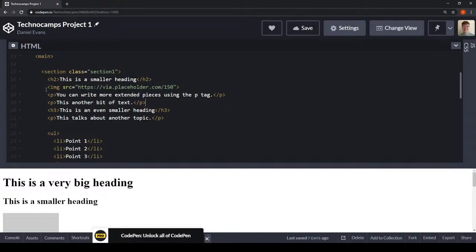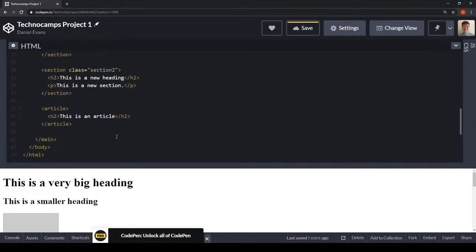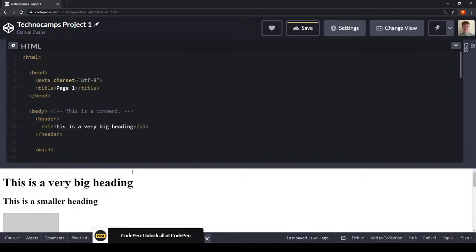So as I said, we've also got an image tag there, which has got all of our images in, paragraphs with p tags, etc., etc. As a lot of you already know how all of this is structured, I won't spend too much time on it. But that's the main body of the HTML.